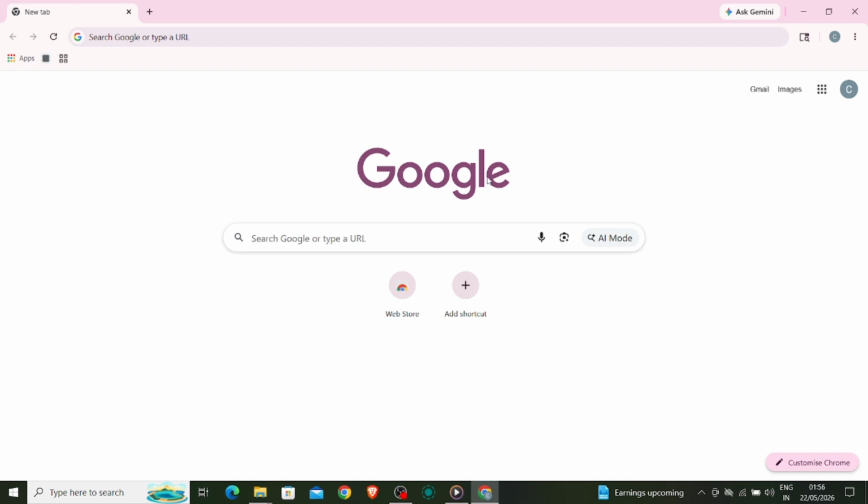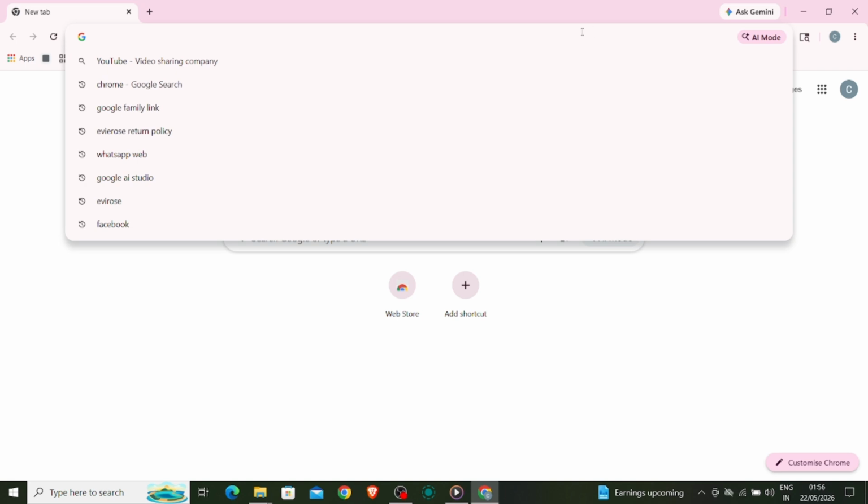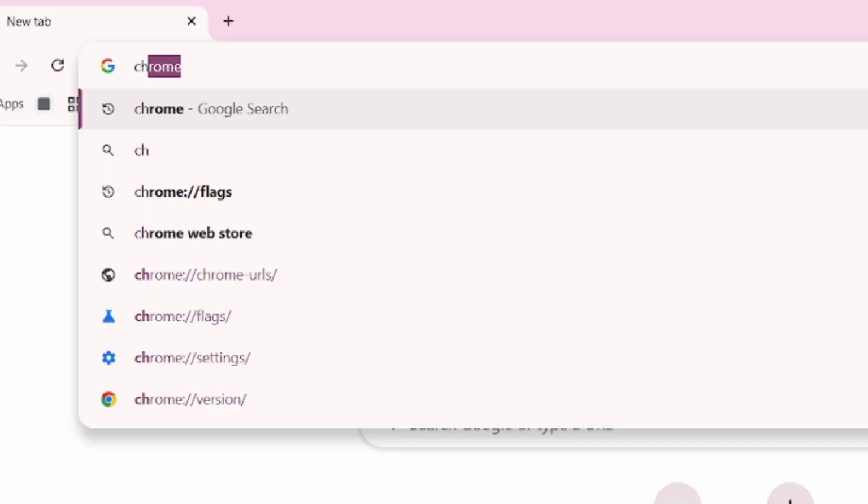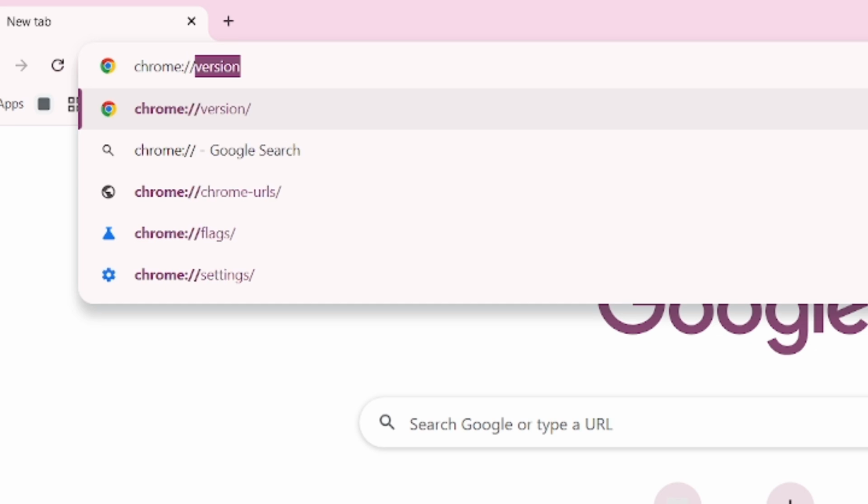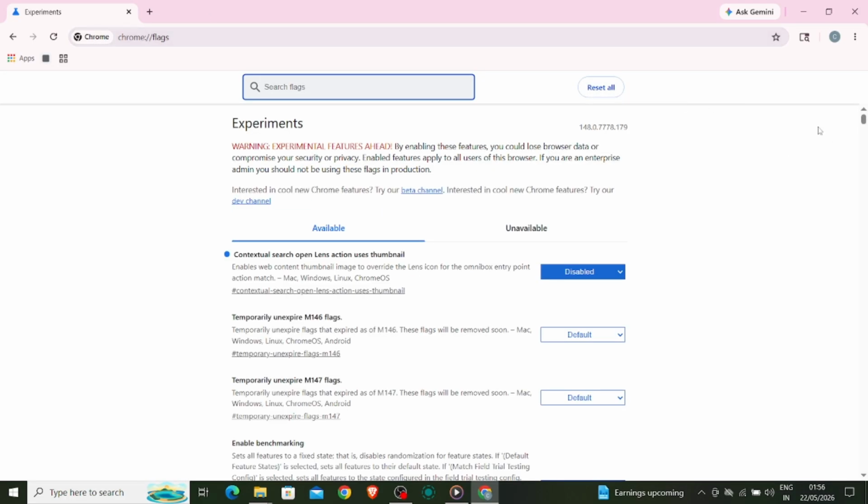First, open Google Chrome on your computer. Once Chrome opens, click on the address bar at the top of the browser window. Now type chrome://flags and press Enter. This will open Chrome's experimental settings page, where hidden browser features can be enabled or disabled.